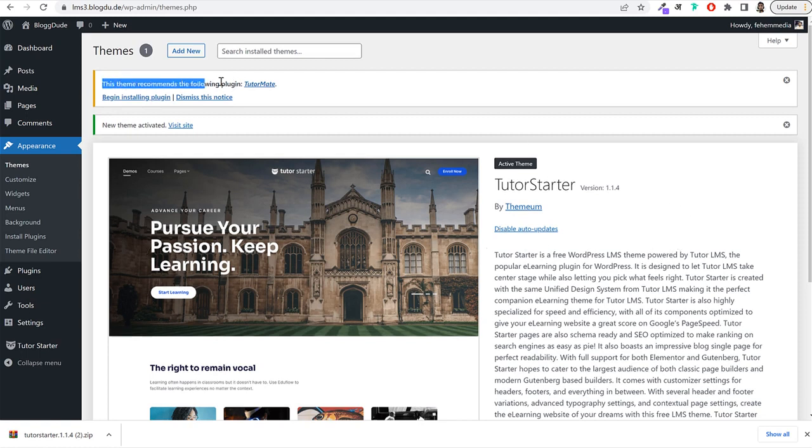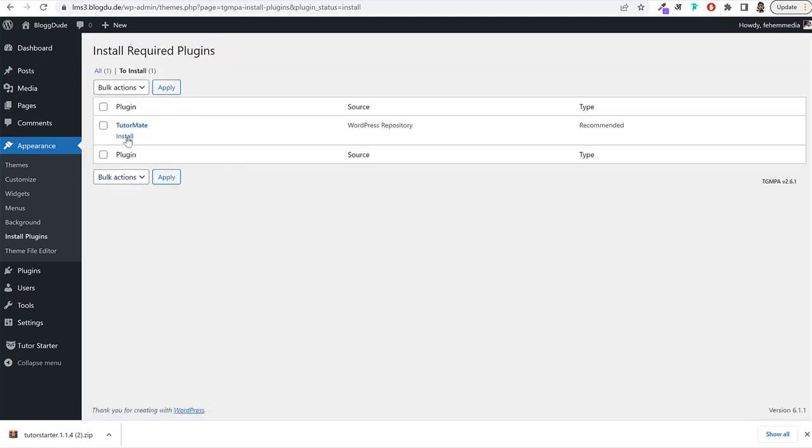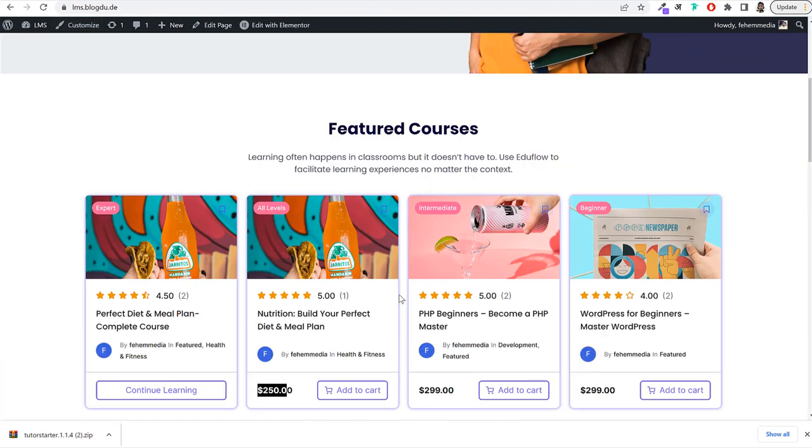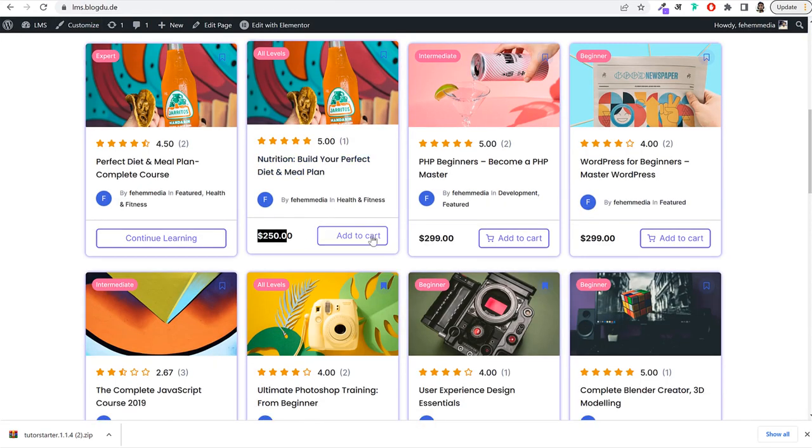You don't have to do it manually. Now this theme will recommend you this Tutor Mate plugin. So you can click on begin installing plugin and you can install this Tutor Mate plugin. So click on install now. And once it is installed, you will see successfully installed.